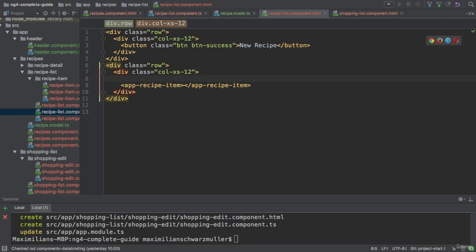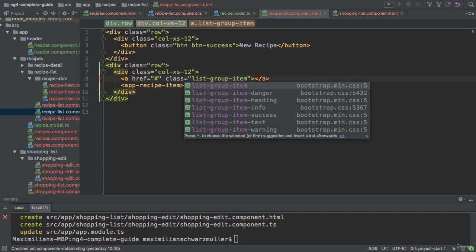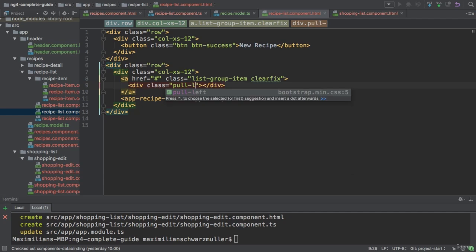But so that we're able to see something, I will add the code for a single recipe item here into the recipe list directly. A single recipe item should be clickable. So it's going to be an anchor tag, because later once we click it, we want to select it. And here I will then actually assign another class which will be list-group-item to make it look like a list group item in Bootstrap. Also add clearfix, otherwise it will probably look wrong. And then I'll add a div which will receive the class pull-left, since I want to have this on the left of this list item.